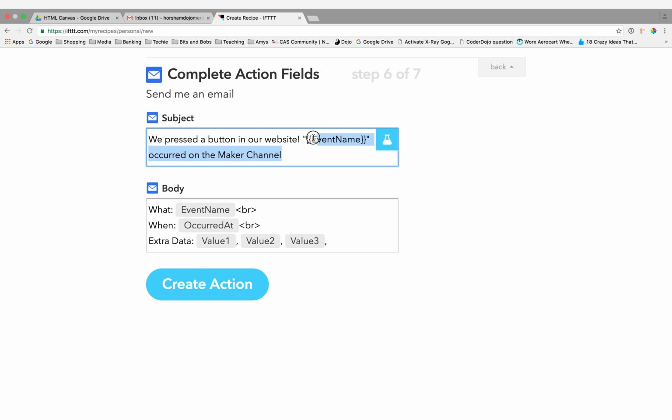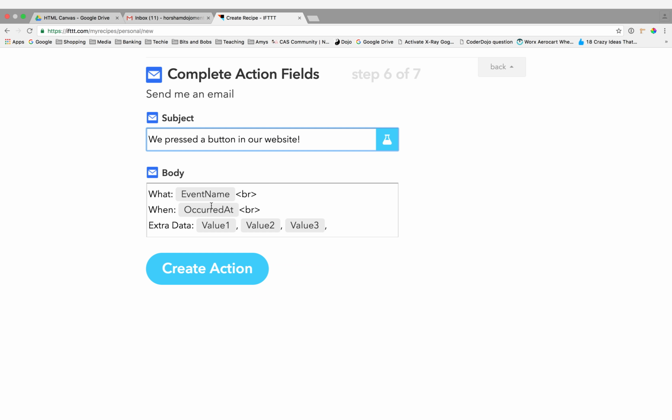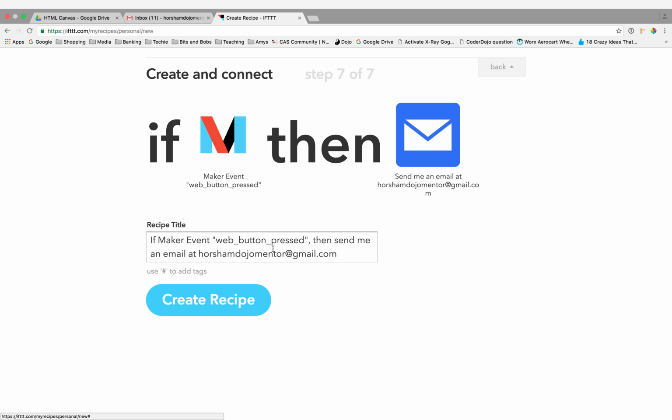So that can be the name, and what, and it will just say the event name that was triggered, when, so it'll give us the time that this happened, and we can put some extra values in. We're probably not going to use these, but in fact we'll leave them in for now. So we'll just go and create that action. So recipe title, if we web button pressed, then we send an email to this. This is just so that we can use this recipe, this idea that we've come up with more than once. So yeah, that's fine. Create recipe.